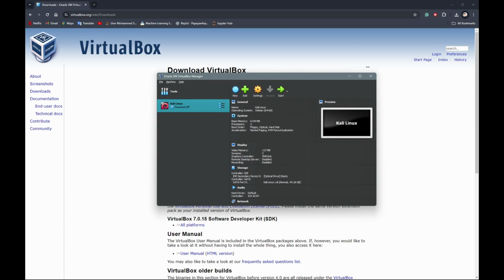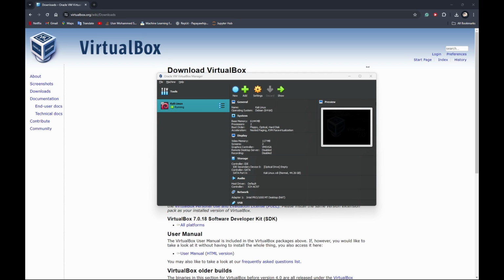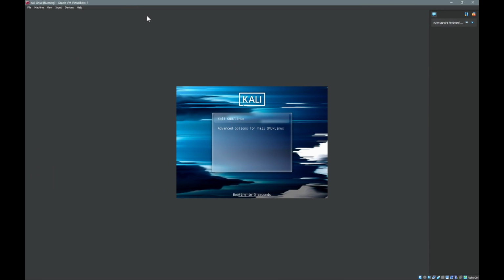So here it is. How this is gonna work is that we're gonna press on Kali Linux, and then it says powering virtual machine up. This is gonna be the output and the product in the end. So it's gonna say powering virtual machine up, and then we're gonna get this. Here we're just gonna wait.